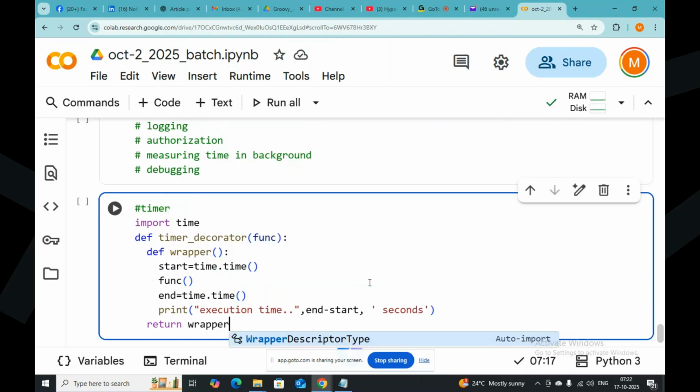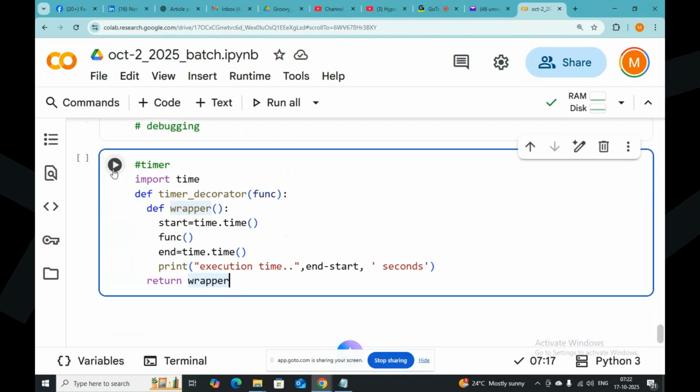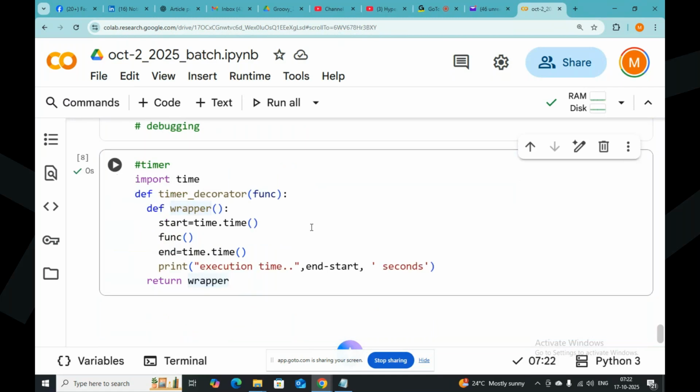What is the function name? Wrapper. Without spelling mistakes, so please go ahead. Return wrapper. Now I need to execute this first. This got executed. Import time: first of all, the time module is important to execute time-related functions. And what is the execution time? I want to check it out. What is the execution time of this program?